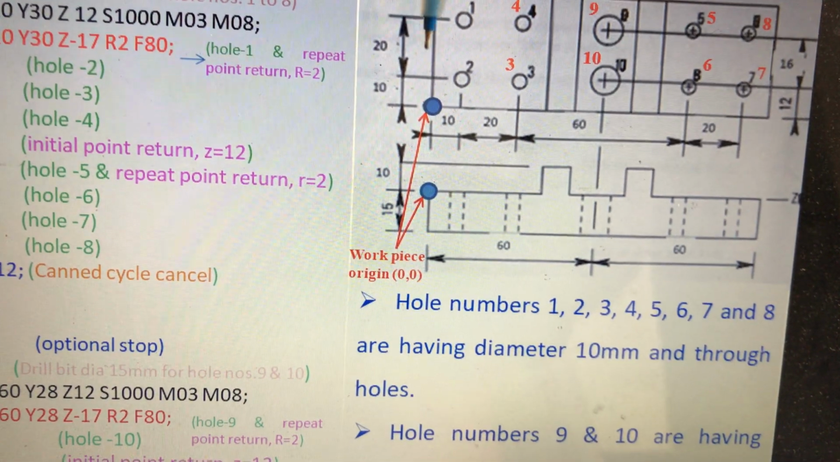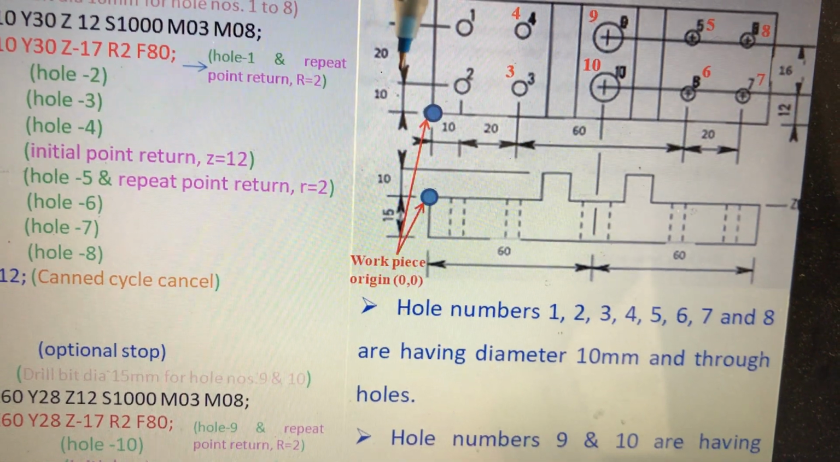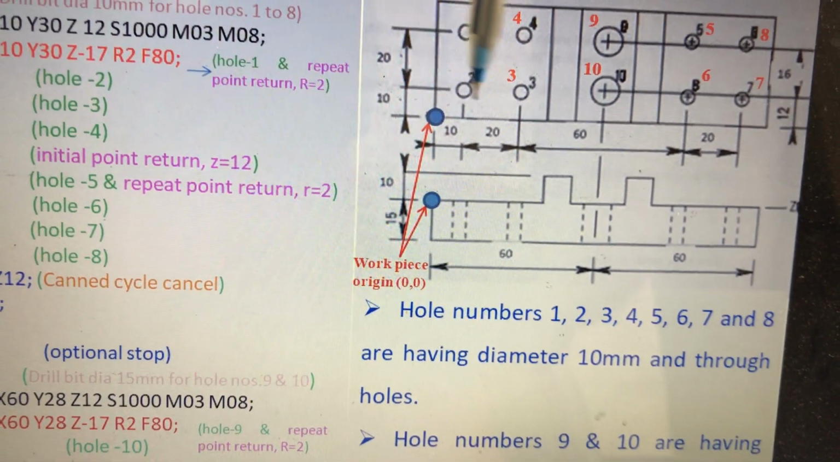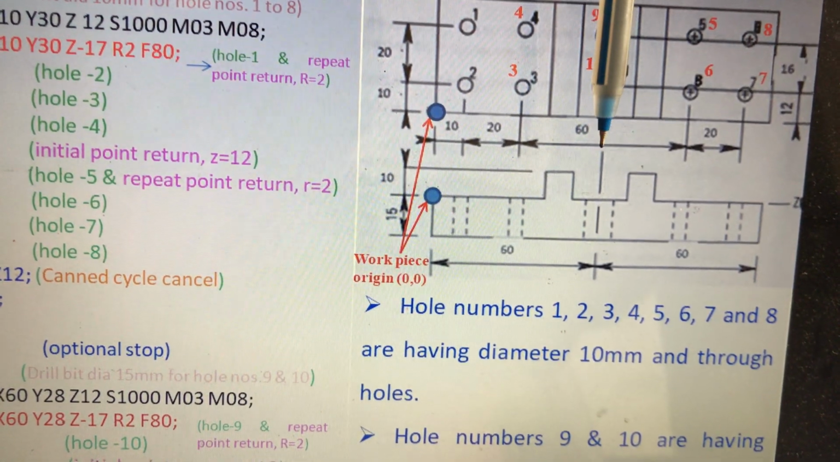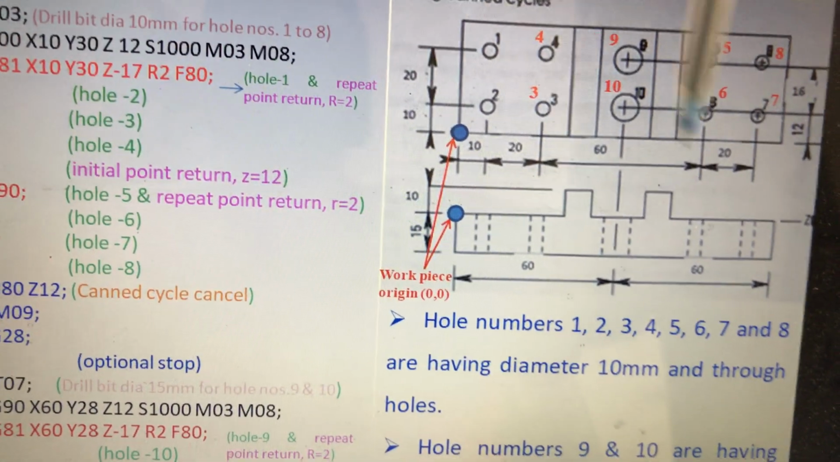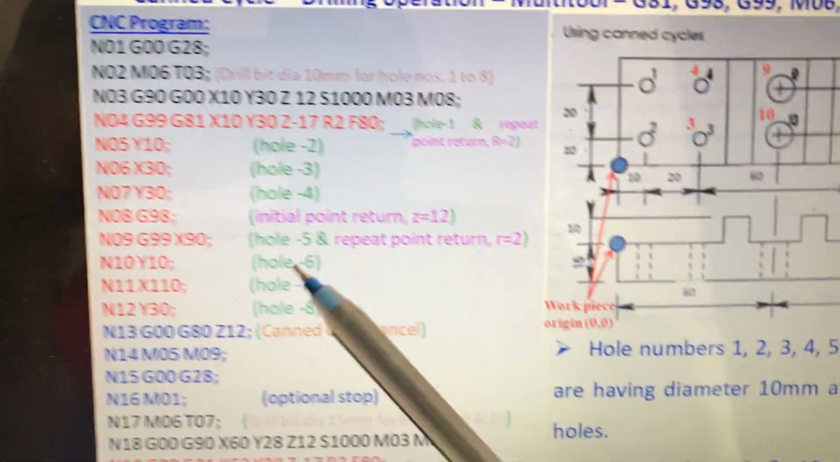Then change the tool, meaning drill bit diameter 15. And then again come to hole position 9. Do the two operations. Again come to the initial point, go to home, finish. This is the idea. Now let us see here.